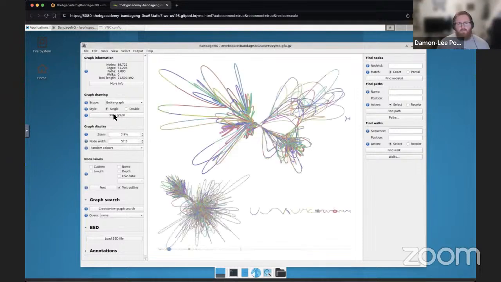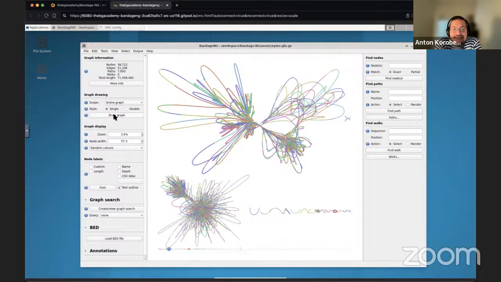So have you experimented at all with 3D graphs, like displaying these in a 3D space? Well, it probably wouldn't be particularly useful, but it would be cool.